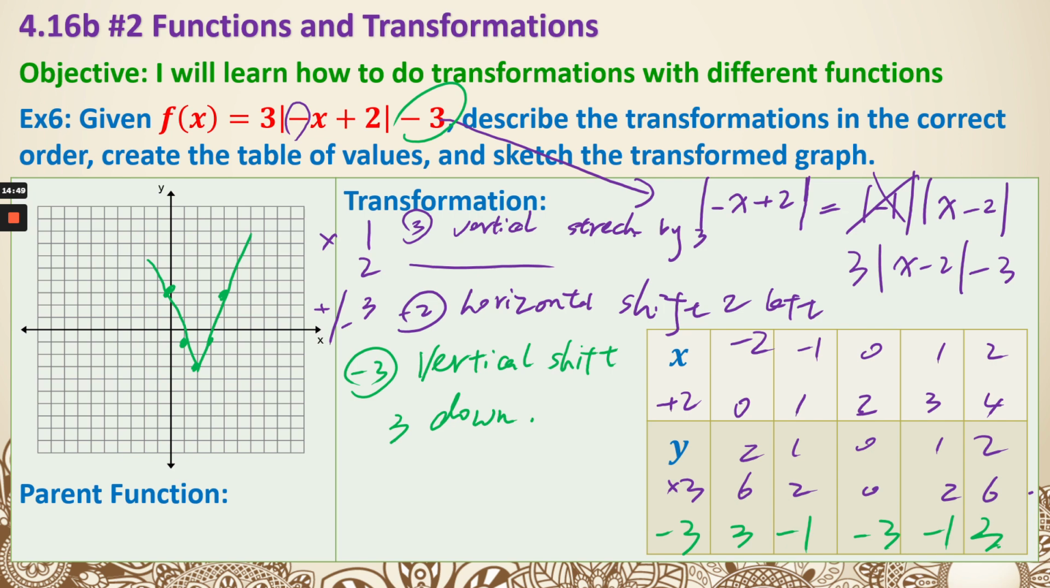I'm going to talk about the next few examples in a separate video, so this video is not going to be too long. I'm going to talk about how to find the function from the graph in the next video.